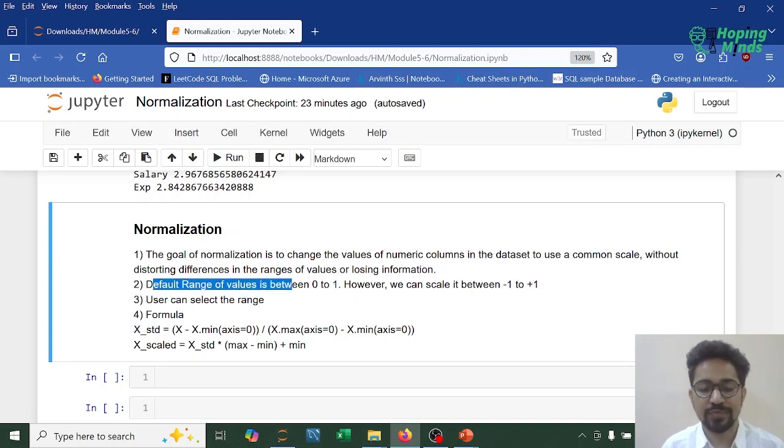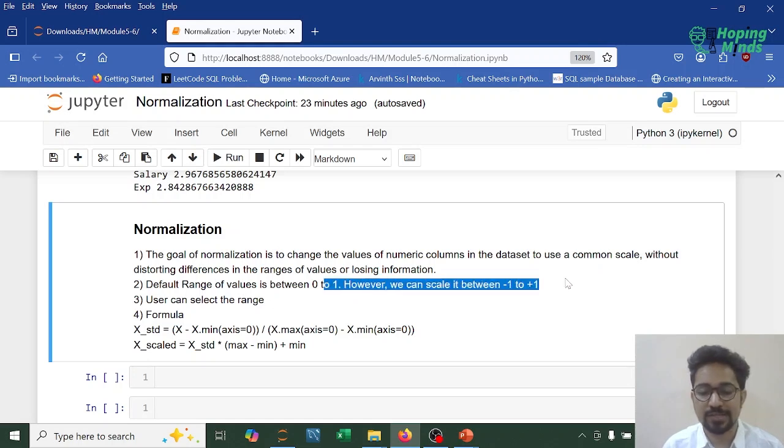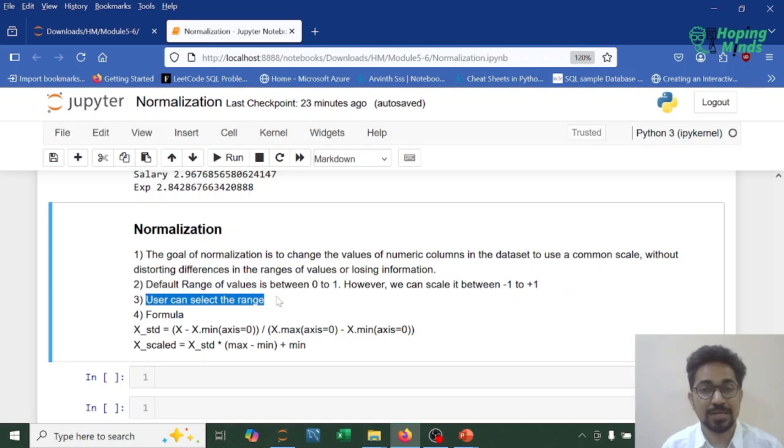So the default range of values is between 0 and 1. By default, if you apply normalization from the library, the default range would be 0 to 1. However, we can scale it between -1 to 1. We can scale it from 50 to 70. We can scale it from maybe 25 to 28. Any range we can scale this up to. So the benefit of normalization is the user can select the range. If I want to scale my values between 0 and 1, that's possible. If I want to scale my values between -5 to +7, that's also possible.